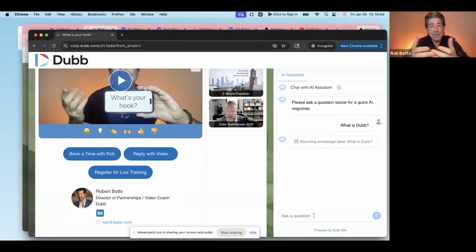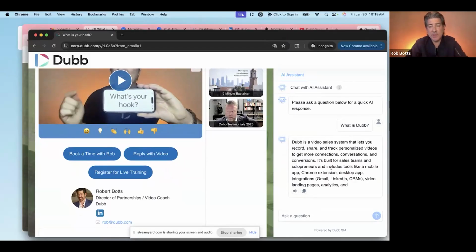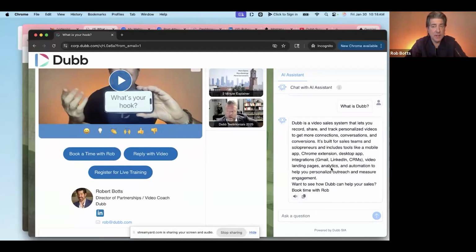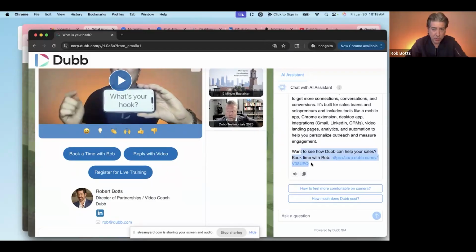And when the AI gives the answer, it's going to want to keep the momentum going. So as it gives the answer down at the bottom, it's going to push for whatever your desired outcome is. So for me, it's booking a time in my calendar. But obviously it could be different for you, but it will push for that at the end.